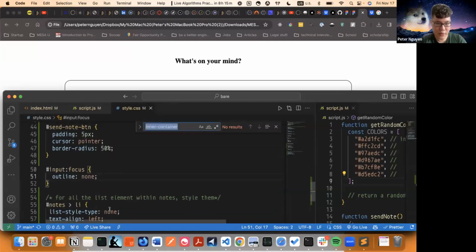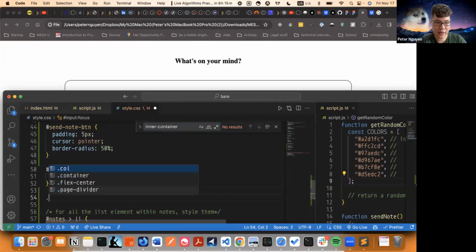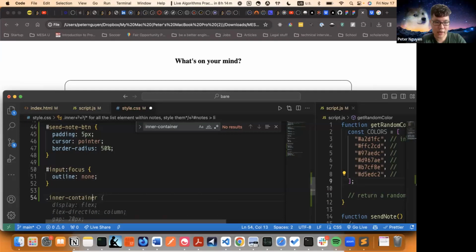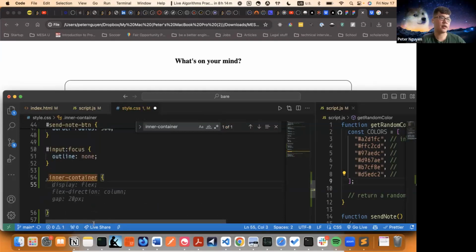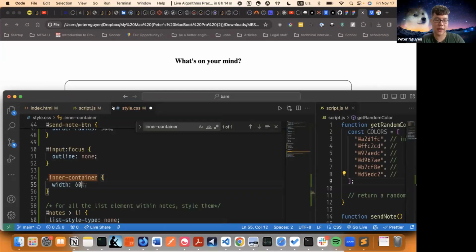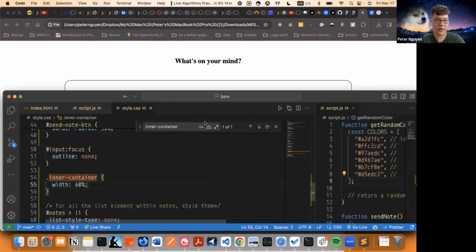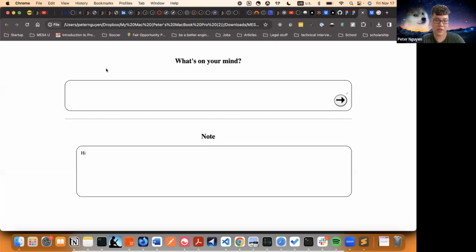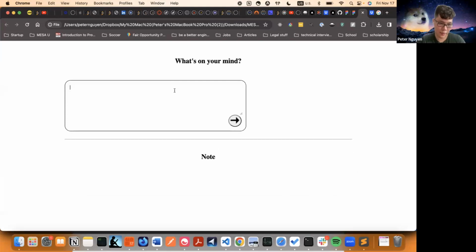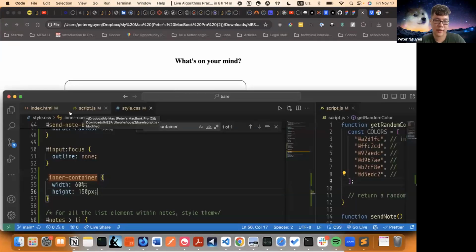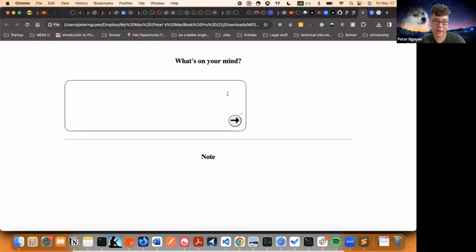So let's create a new class called inner container, and then add some updates right here. For the inner container, we want the width to be 60%, right? Because right now it looks kind of big. It looks kind of huge here. And then we want the height to be 150 pixels. All right, so let's refresh our page. Okay, so now it looks better. But there's still things missing, right? We want it to be in the middle, and now it's not in the middle.